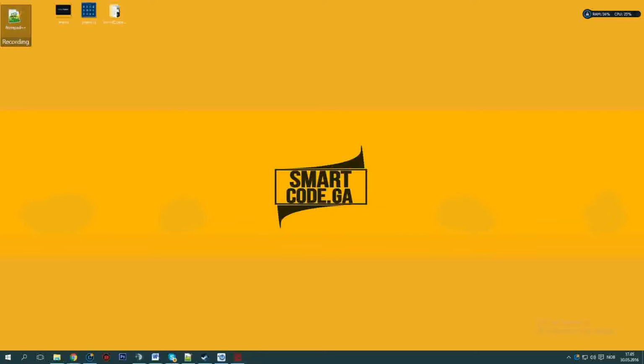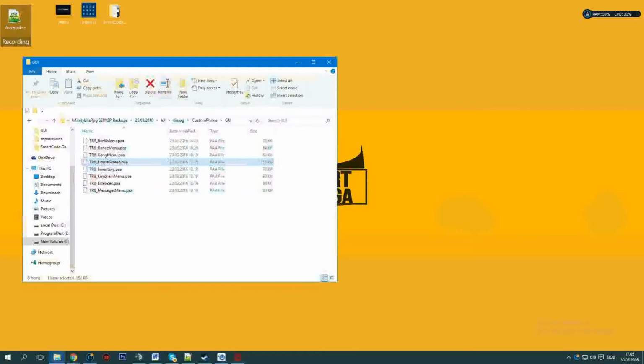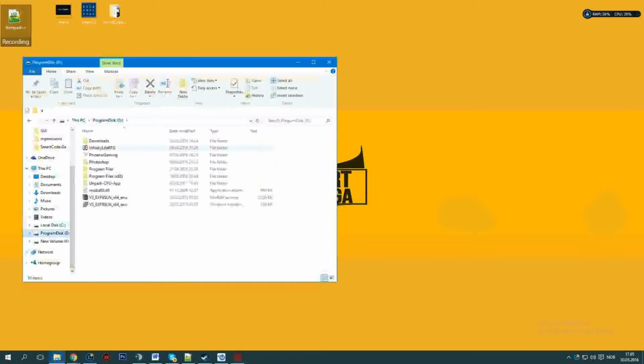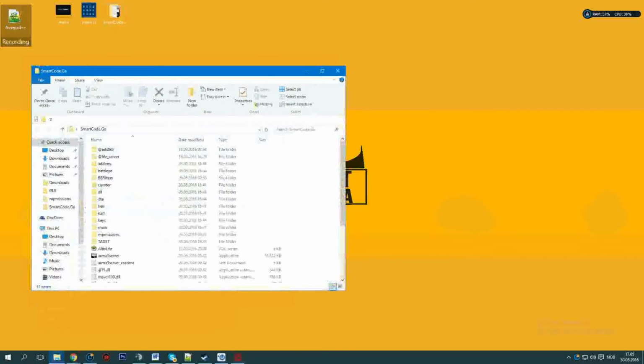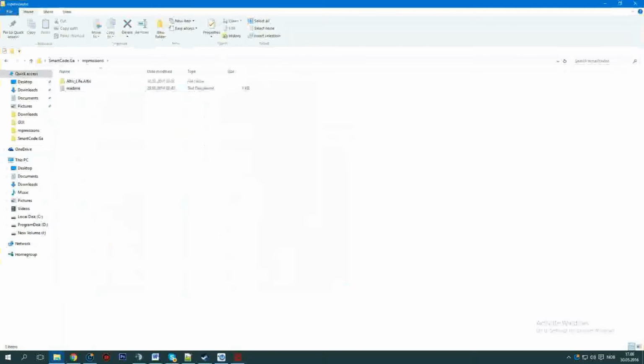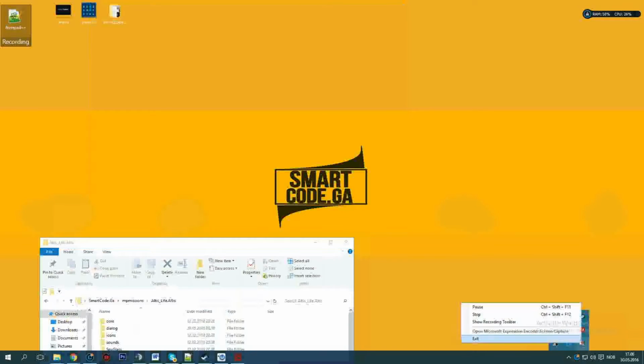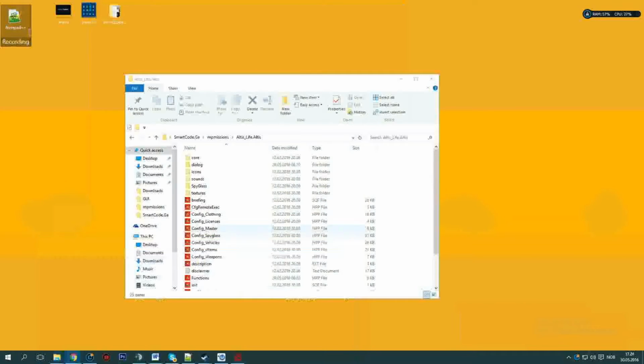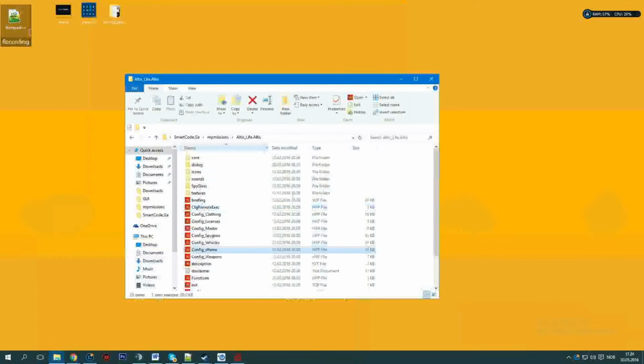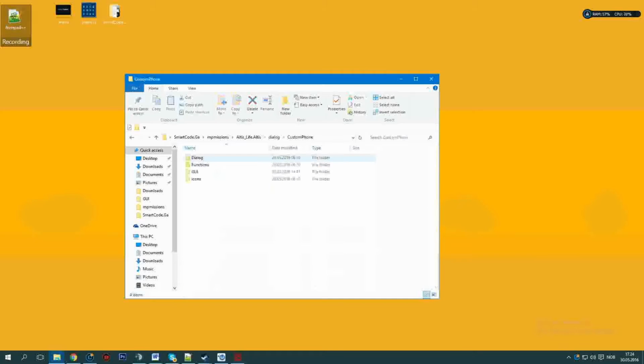Okay, what you do, I'm going to open the project where I posted everything. This is the Smart Code project I'm working in now. First of all, you go into your mission file folder, the altislife.altis. Go into the dialog folder here. This is the custom phone. If you want to check it out, it's a pretty good script.